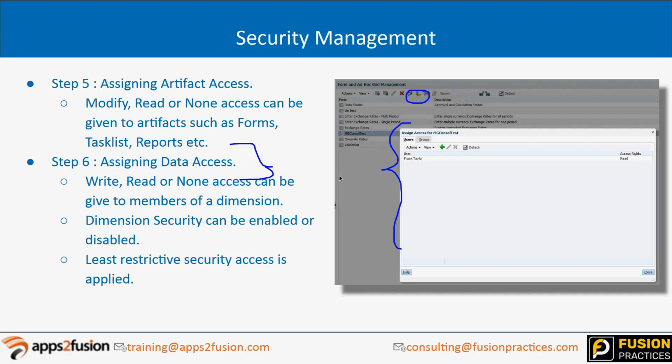So these are the only 4 dimensions among the 13 available dimensions where you can apply security at a member level. For example, you have 2 entities, one is Germany entity and one is Netherlands entity. You can ensure that one user is only able to write data to Germany entity but only view data for Netherlands entity. So that is called a data access. You can specify the segment combinations to which a user can write, read, or do nothing for that segment combination.